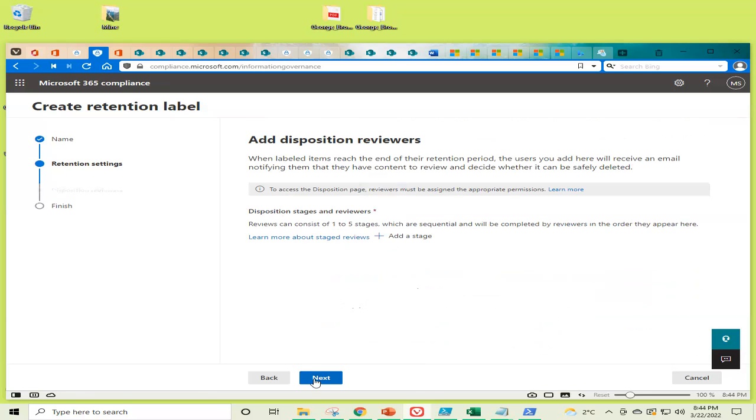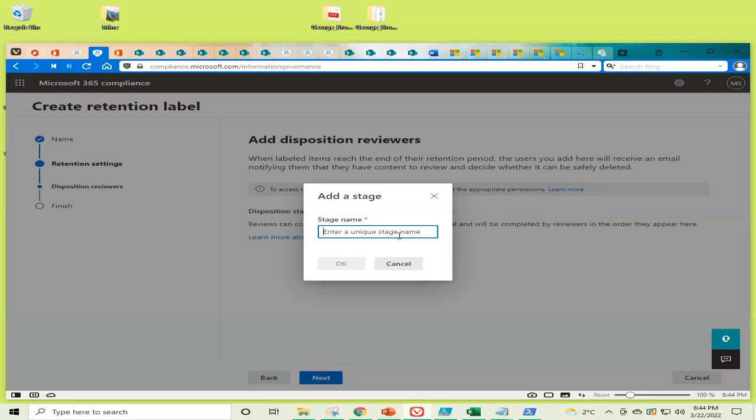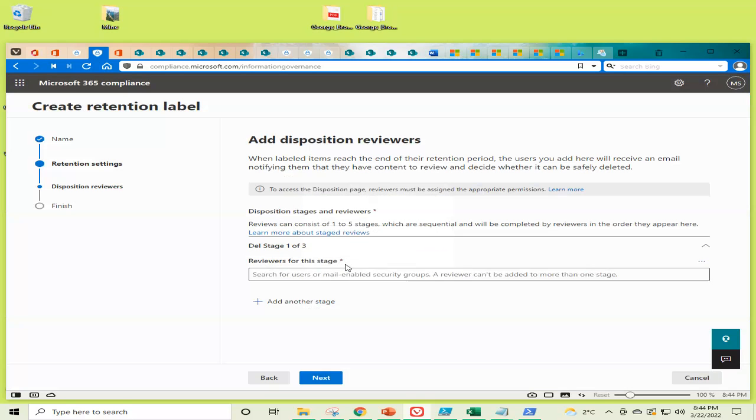So we click on next and we add the stages. Deletion stage 1. Let's say this time we create 3 stages because we want to delete it this time. Deletion stage 1 of 3. Okay, the stage is added. Now we need the reviewer. Global admin.